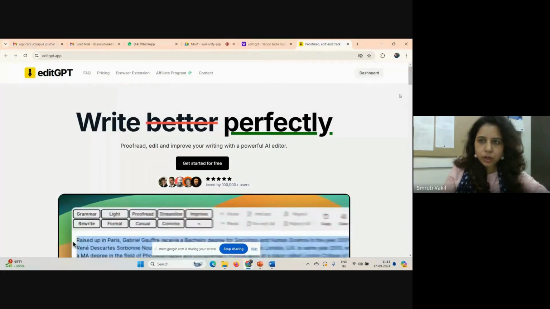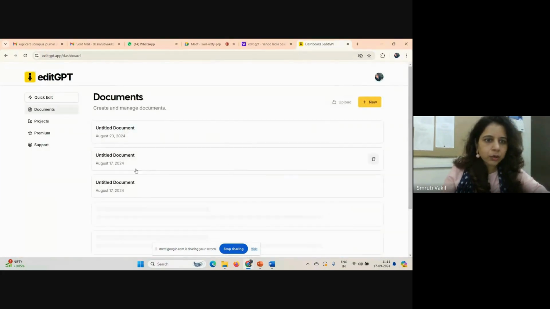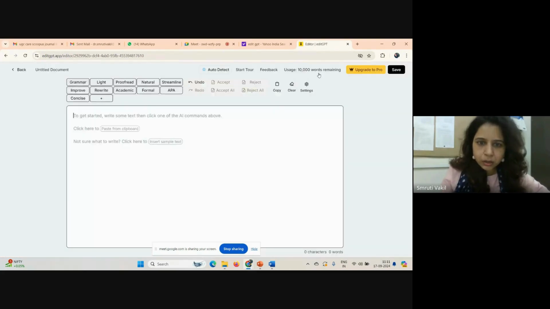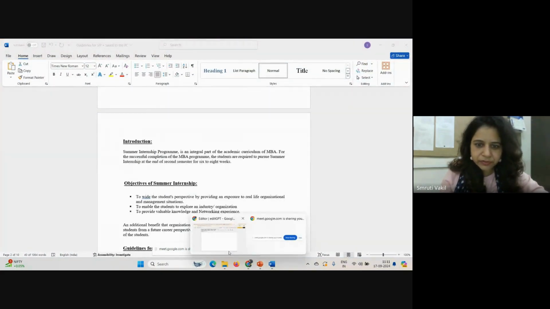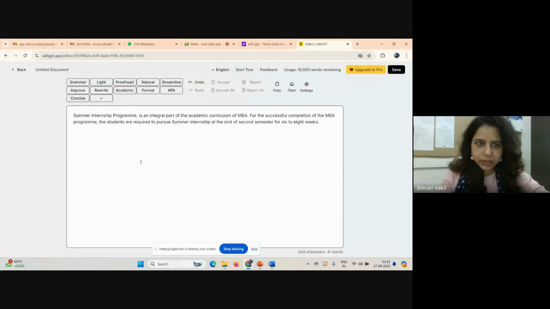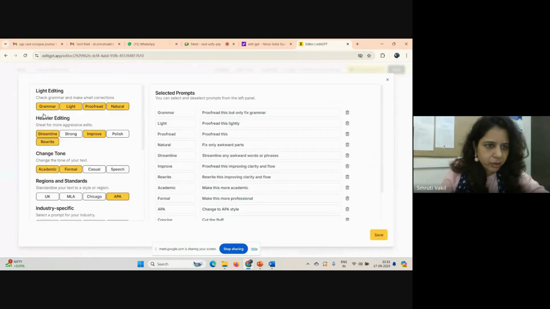You just have to log in with the help of your Google account, and you will get 3 documents free. Then you will have to get it paid with the help of the Pro version, right? Now, say for example, I have written one paragraph, which I'm copying from a random Word file. You can just paste it over here, and whatever kind of language you want to change, you can do it. If you want to improve the language, you can add it from here, and just save it.